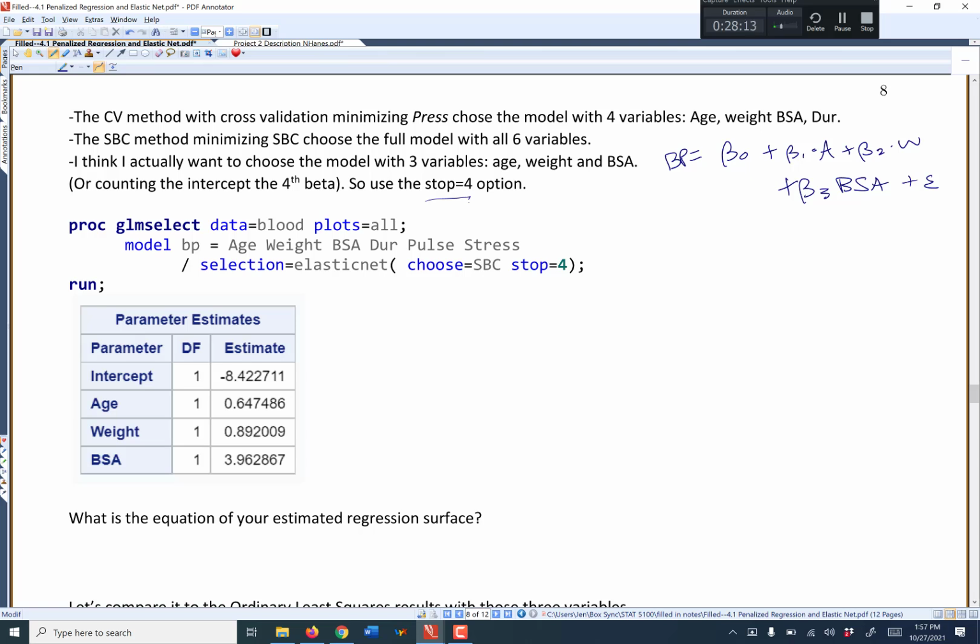So I'm going to do the same thing. I rerun PROC GLMSELECT. I tell it my dataset's split. I want all the plots. I put in all my x variables. Selection equals elastic net. Now tell it a choose method. In this case, it doesn't really matter which choose method you use. I left it as SBC, so I don't have to change my code. You could have AIC, AICC. It doesn't really matter which one because I want it to stop after 4 betas.